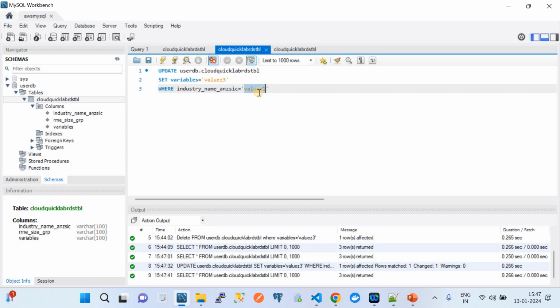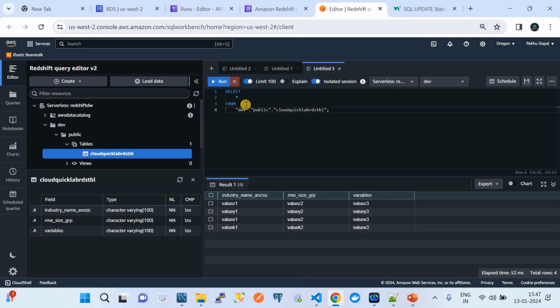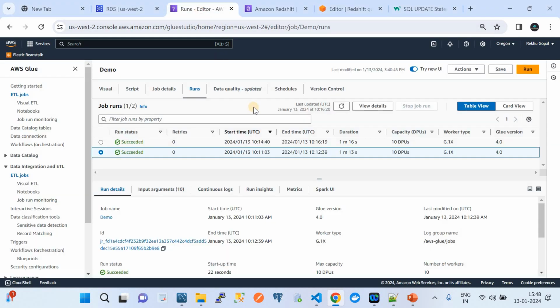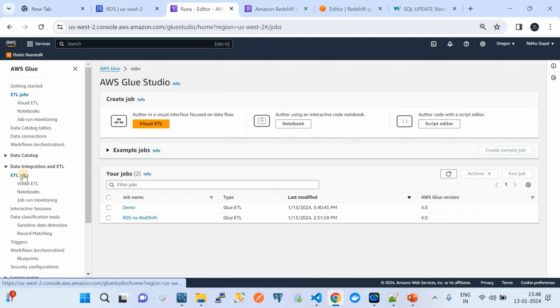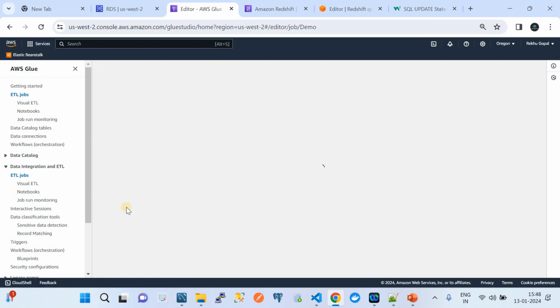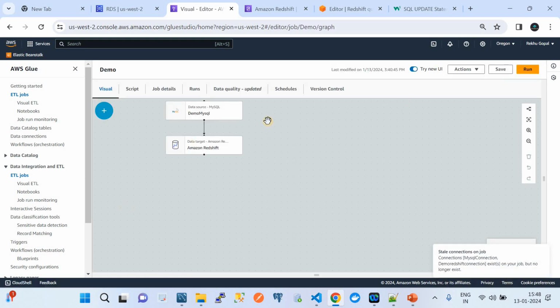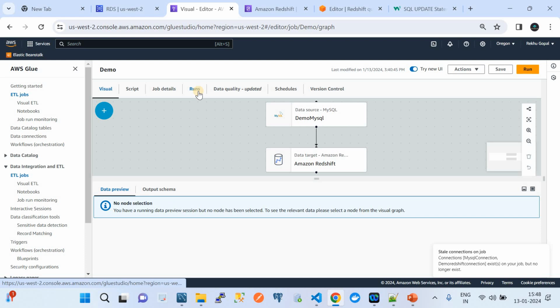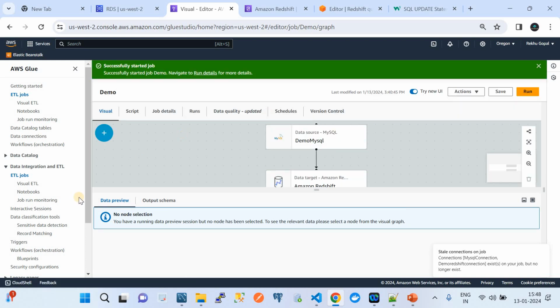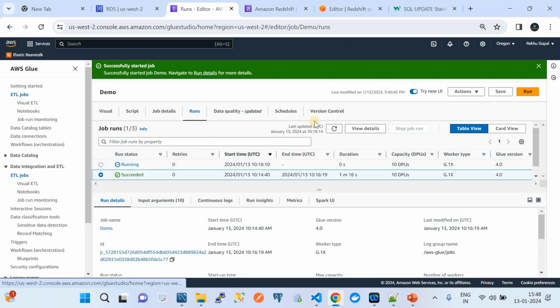So don't get confused. You can pause the video and check it again. So the value got changed. Let's see if this gets replicated because of the job run. For that, I'm going to go to the job and run the job again. Once I click on run job, let's go back to the runs, and currently it is running here.